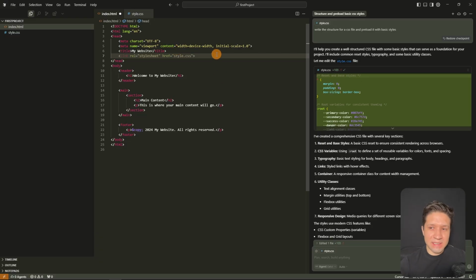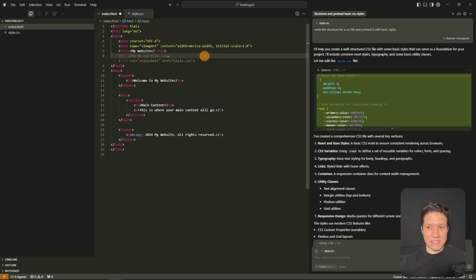And as you can see, it already knows that I want to do this. If I press Tab on my keyboard, it's going to autocomplete it. But I don't want to do that. I just want to tell it with an HTML comment that I want to link the CSS file. So it's adding it in here. I press Tab and I save this.